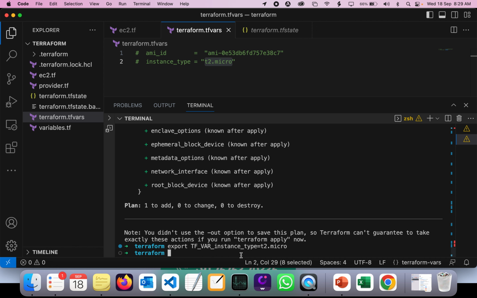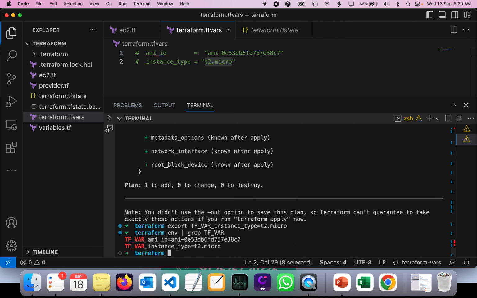Now we can just give echo, or let's say that if this variable got exported, how are you going to see it? env, pipe grep tf underscore var. As you can see now, both the variables are exported now.